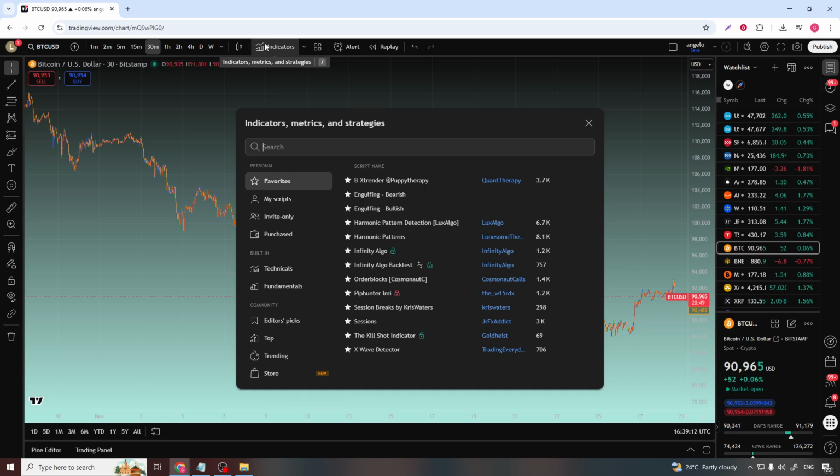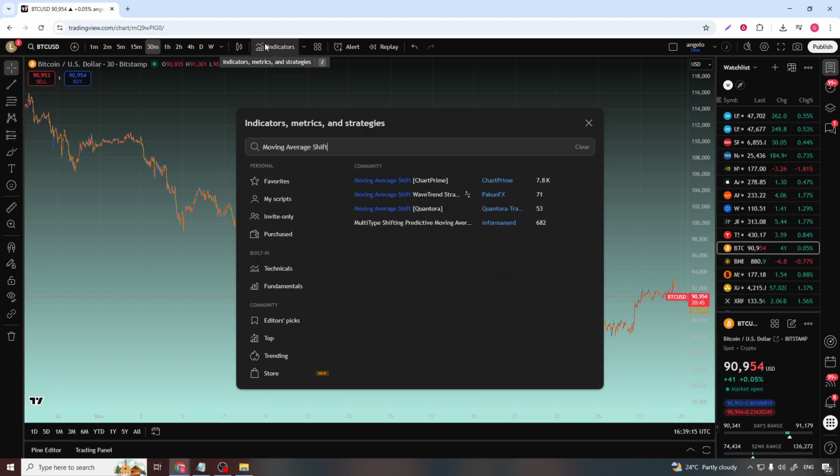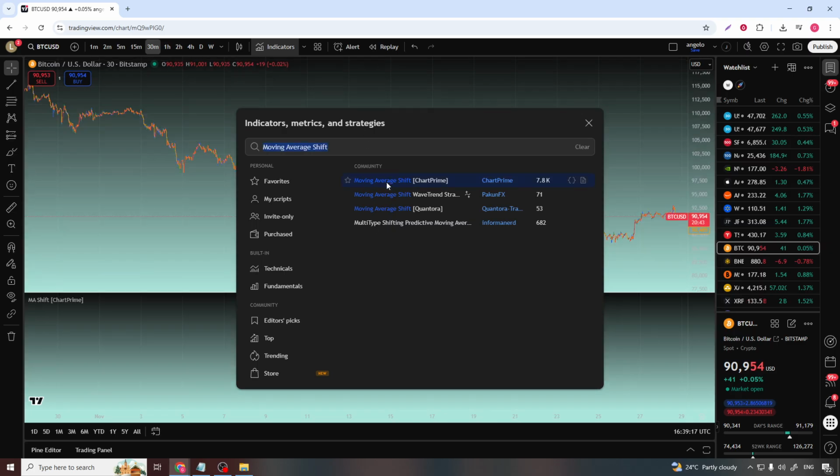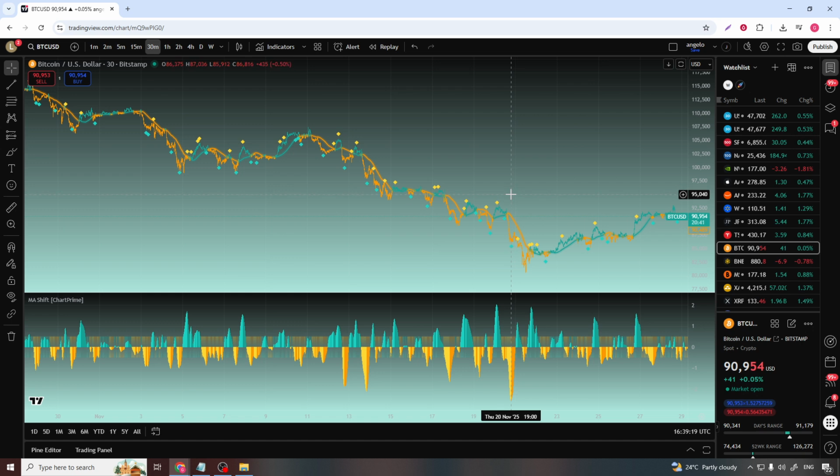Now, in that search field, start typing Moving Average Shift. As you type, TradingView will automatically filter the results. You should see the moving average shift indicator appear in the list below. If it doesn't show up right away, double check your spelling and make sure you're on a Pro plan, since some indicators or features can be limited on lower tiers.